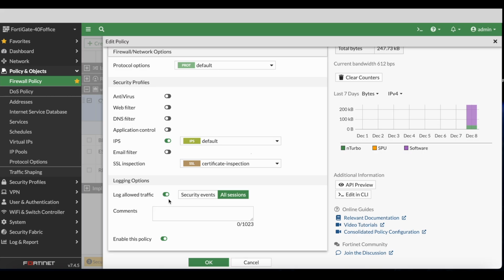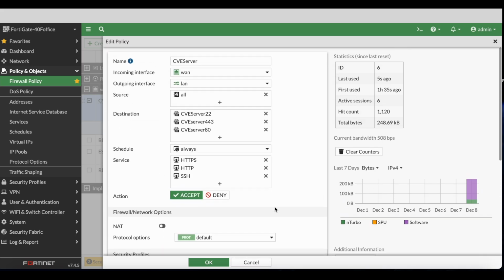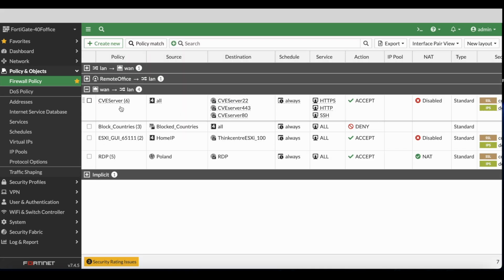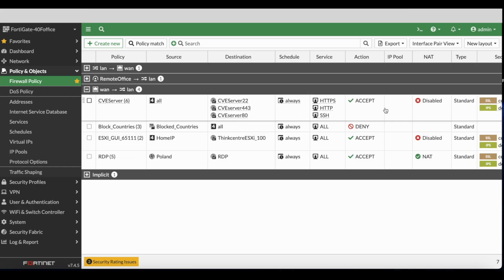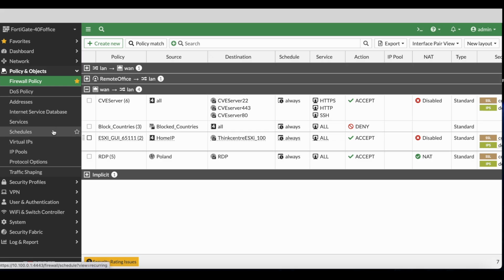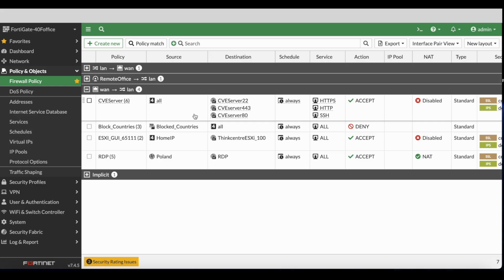And also I enable Log Allowed Traffic, and I choose all sessions. You can choose security events only, but I have all sessions. I want to see all the traffic. And you have to choose enable policy, and you just hit OK. And your firewall and port forwarding are all set. So you just move this rule to the top or wherever you want to put it. And this is activated, it says accept, and that will allow the traffic to be forwarded properly to the specified server. Thank you, I hope that you guys find it helpful.